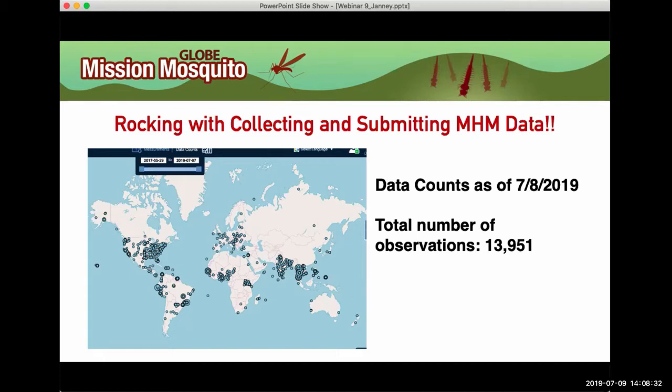Really, we're getting enough data to actually start to have data that is incredibly useful in many ways to many different people. And if you look at the map that I have there, that was as of 7/8, showing the different locations where this mosquito data has been collected from.